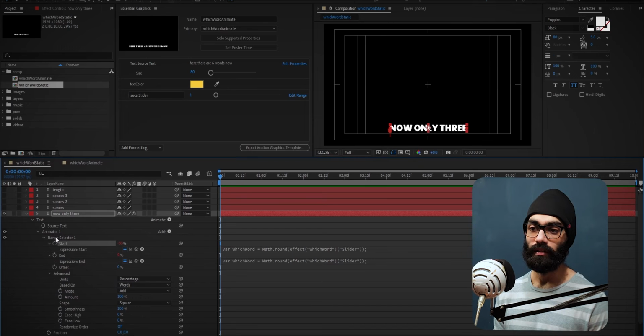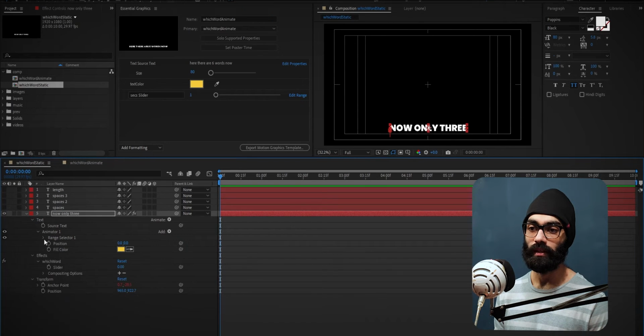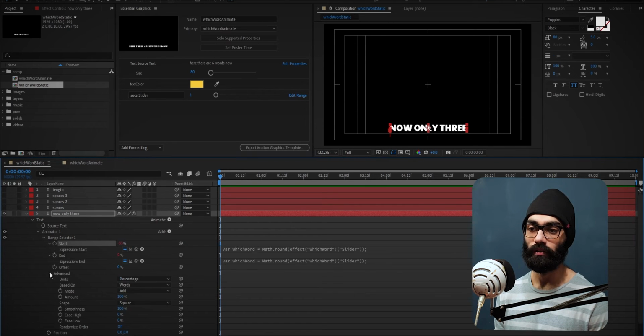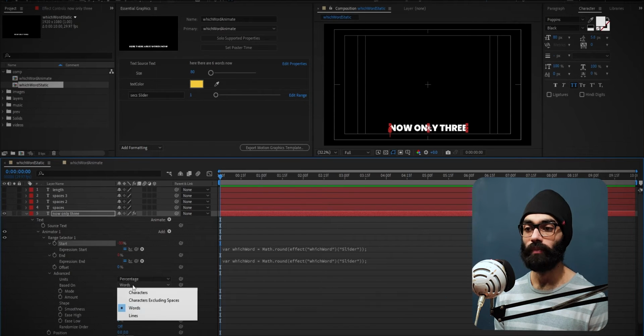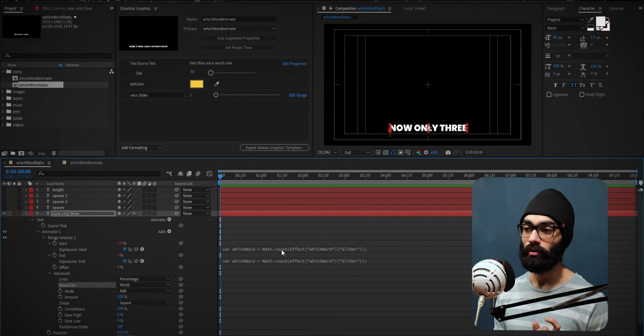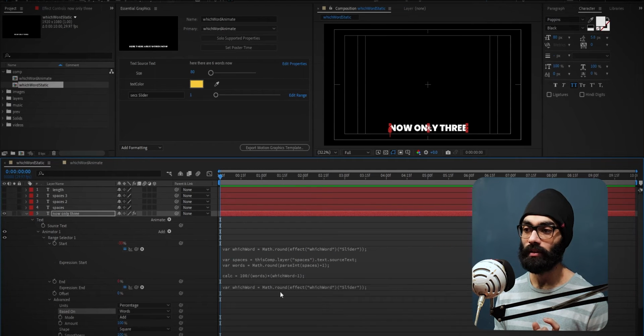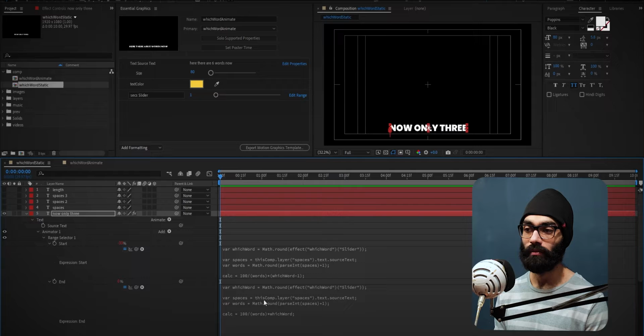If you twirl open the range selector, you'll have start and end, but here in the advanced tab, it has units, or sorry, based on word. By default it's characters. If you make it words, that is going to save you a ton of effort, because it's considering words instead of the characters itself. Now once that is done, we put 2 expressions on end and start. I will first begin with end because that's a little more important.